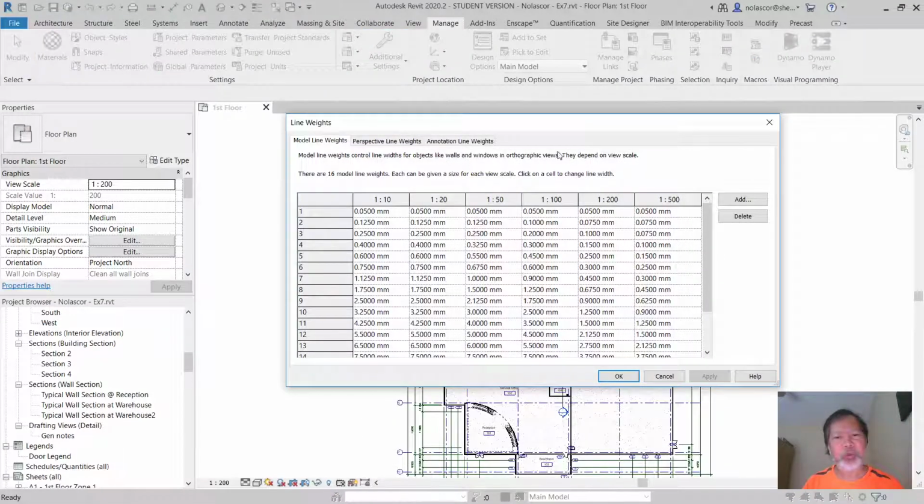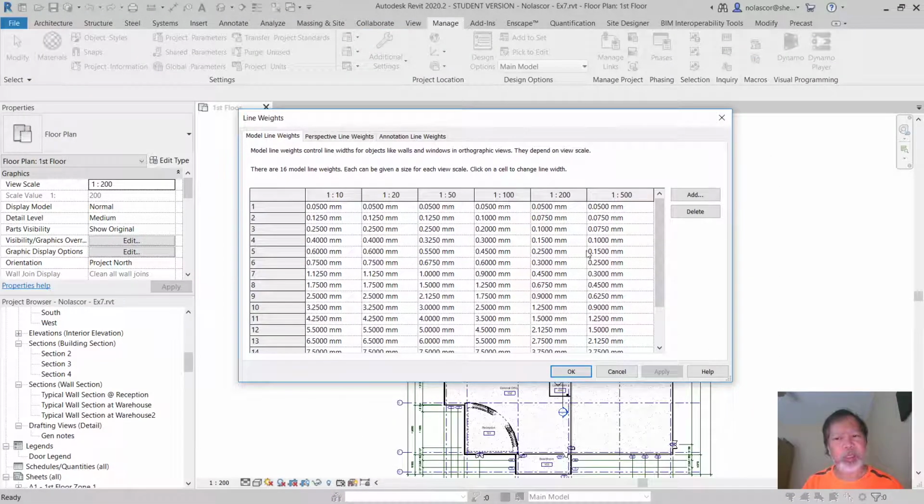You can also create your line weight pattern or table. So here at scale 1 to 10, number 1, pen weight would be 0.05. It's a very thin pen weight, so it goes across even at scale 1 to 500. But as you move upward, let's say pen number 13, at scale 1 to 10 will print as 6.5. It gets smaller as the scale goes bigger.